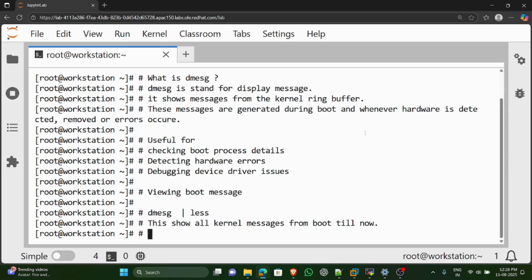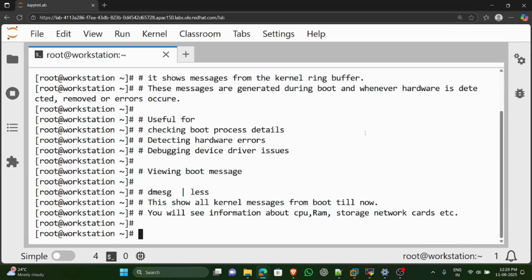Then second step, you will see information regarding the CPU, RAM, storage, network card, etc. We can mention: you will see information about CPU, RAM, storage, network card, etc.